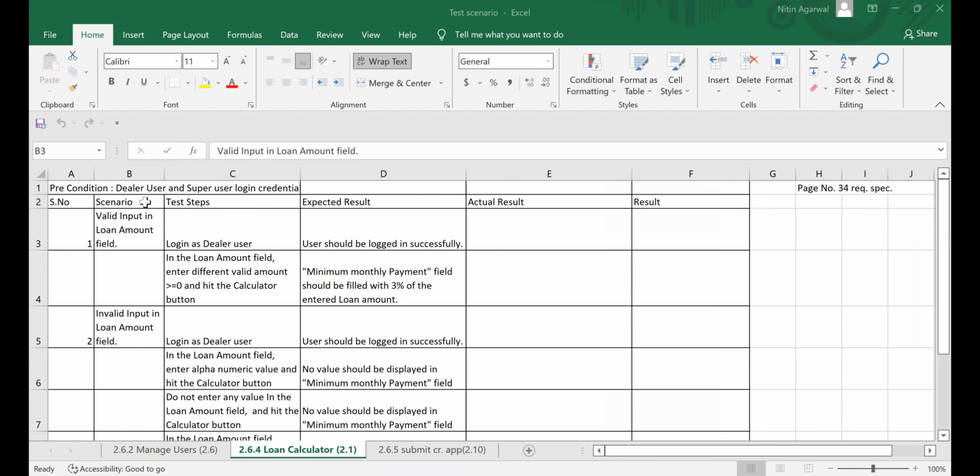Okay, so I did a little bit, not too much. I just wrote down the precondition: the dealer user and super user login ID that we need. And this is my first scenario, and that is the test step, and this is the expected result. So in the first one, I have two test steps.